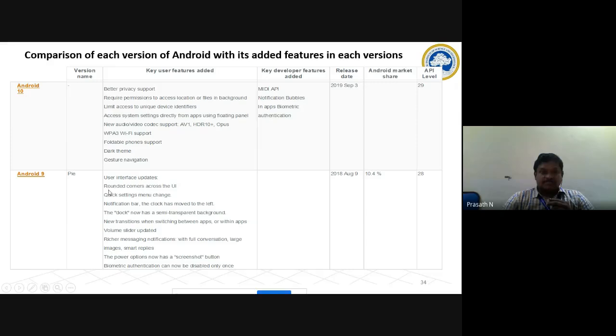Okay, here we have some user interface updates, rounded corners across the UI, and the quick settings menu change. So like that, we have multiple features. Okay, so you can just read out all those features because I don't think it is that important for our understanding, because when you read it yourself, you can easily understand. I don't want to read one by one and keep on explaining. Since this is something new, I have told you what AV1, HDR10, and Opus are, and the rest of the things you might be using in day-to-day life.